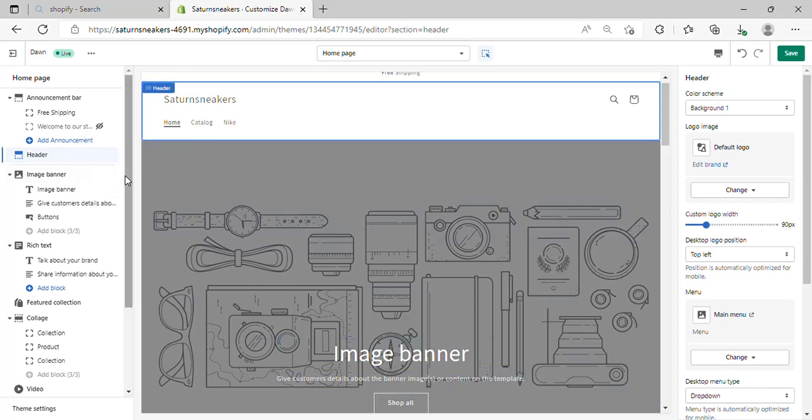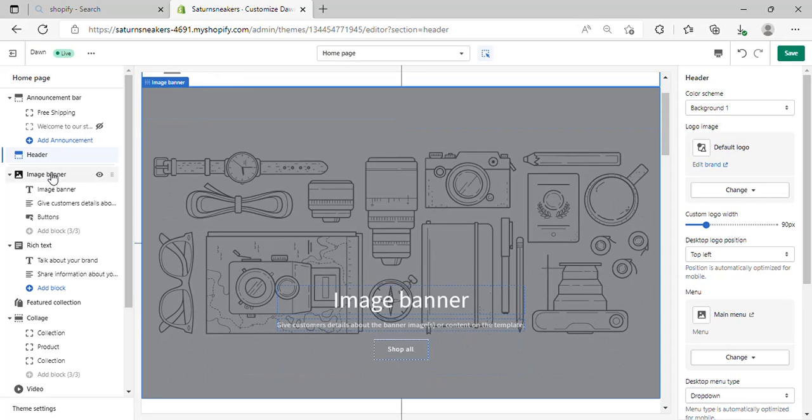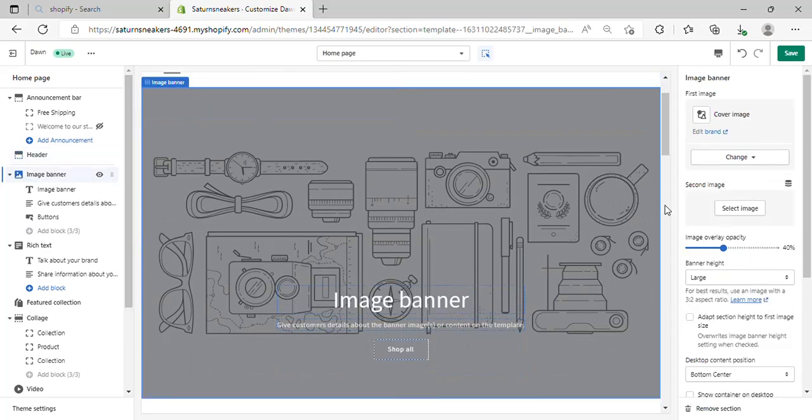Now, image banner. Image banner, it's this whole block image thing. So here usually I would select image and upload a person wearing sneakers or anything like that. A big image of a model or something like that wearing sneakers. So this is where you put an image of the product that you are selling.